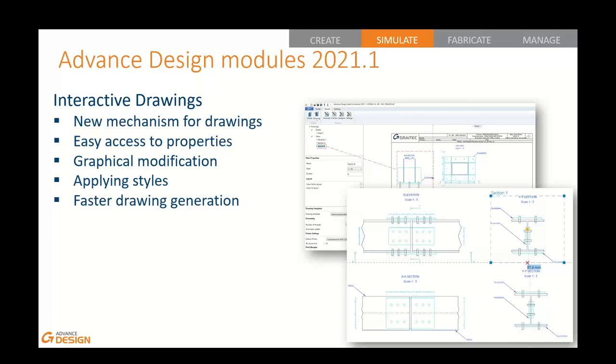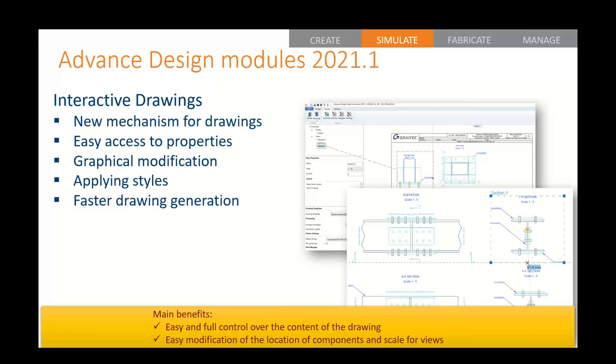So we have access to properties of components. You can easily change the location of views. We can use drawing styles. And there are many other good functionalities available with the interactive drawings. All of that means we can easily control the content of drawings from the steel connection modules, and we can easily modify views, scales, descriptions, and so on.